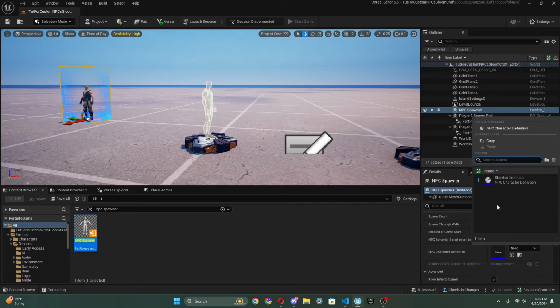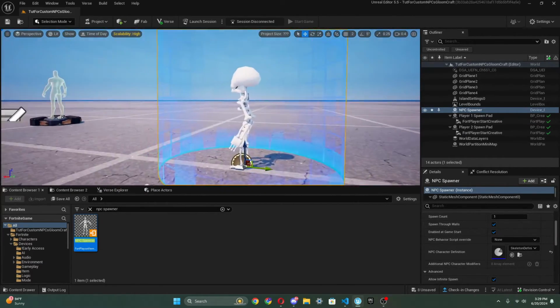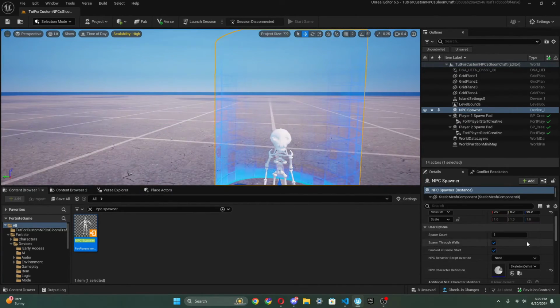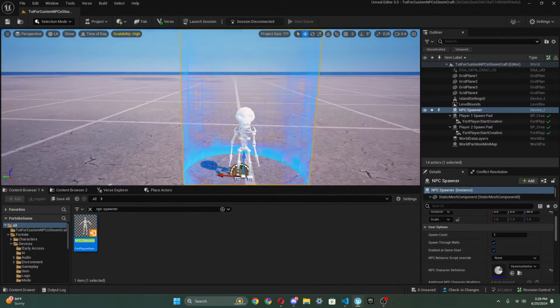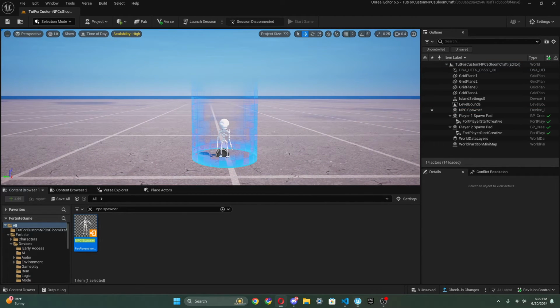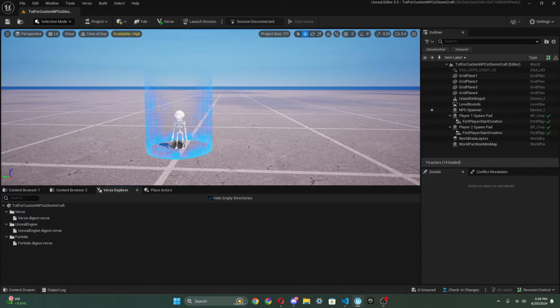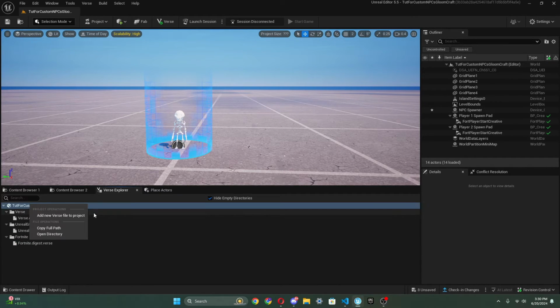So we're going to go to character definition. And we have our skeleton definition. And there we go. There's a little skeleton right there. And of course you could change how many spawn, like I'm just gonna put one for now. All this other stuff doesn't exactly matter right now. So yeah, all right, but it's time to actually code our NPC.